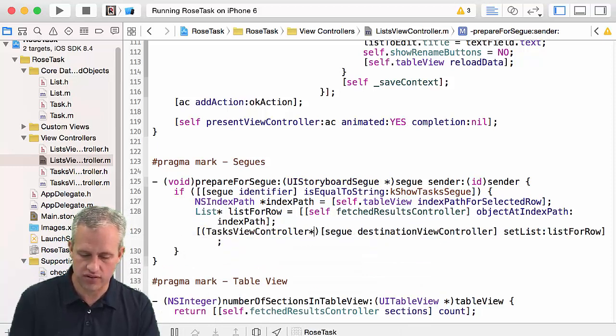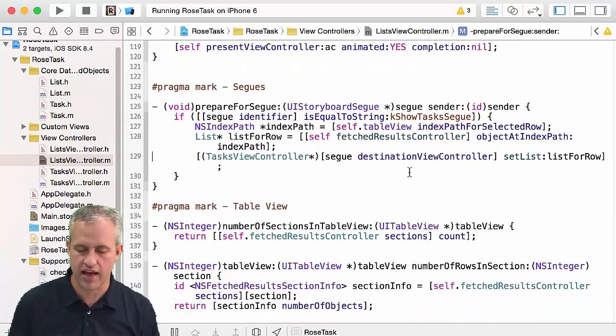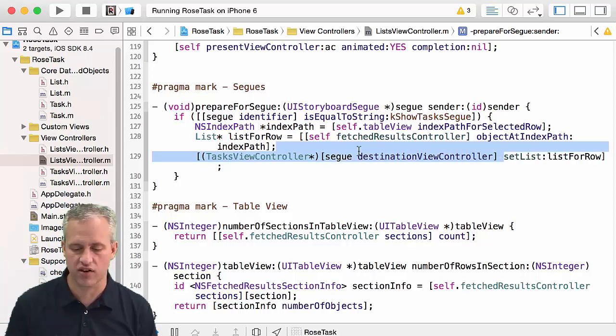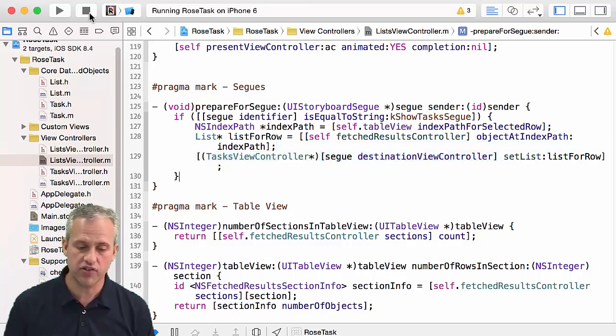So I know that this is a task view controller. To be honest, I was kind of surprised. I thought that it would throw a syntax error if I didn't add that cast. And cast in Objective-C works just like other languages. You just put it in parentheses before the variable. So we're actually just casting this destination view controller to set the list. In theory, it should work, right?